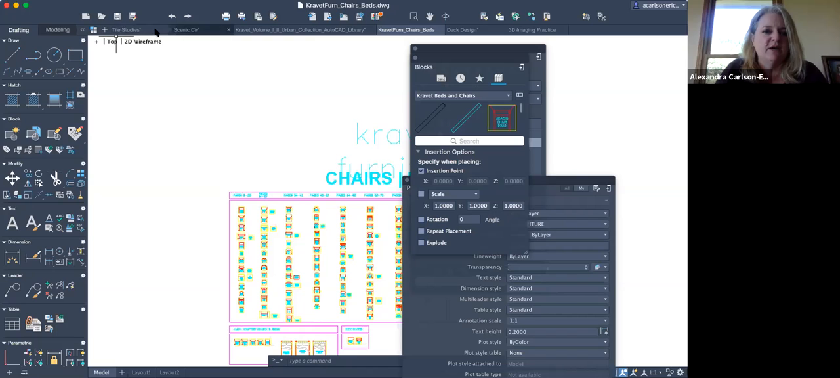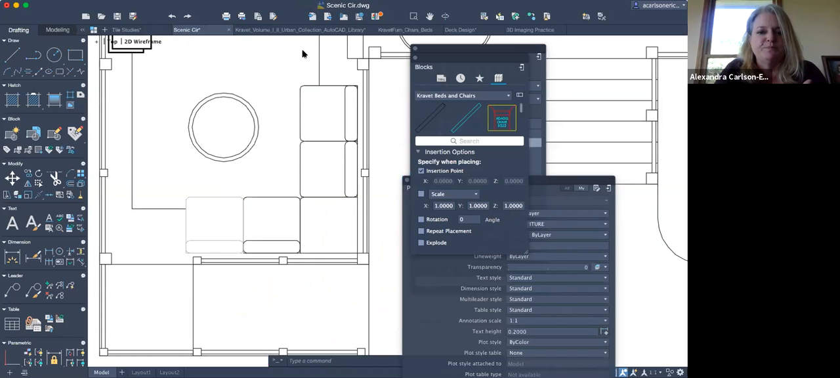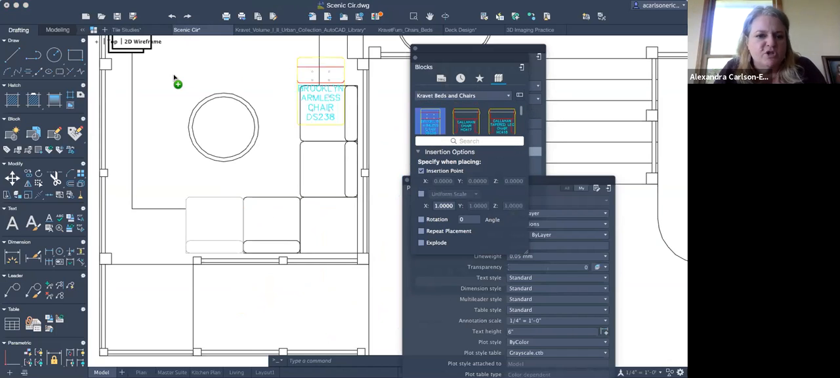So let me see if I can go over here. All right, and see, my blocks will still, even if I go into a different drawing, my blocks are still there. Okay, so let's say that I wanted to put in a little chair in here. Okay, having issues. Okay, so I'm going to do the Brooklyn armless chair, and I'm just going to move it over and plop it right in here. Boom.